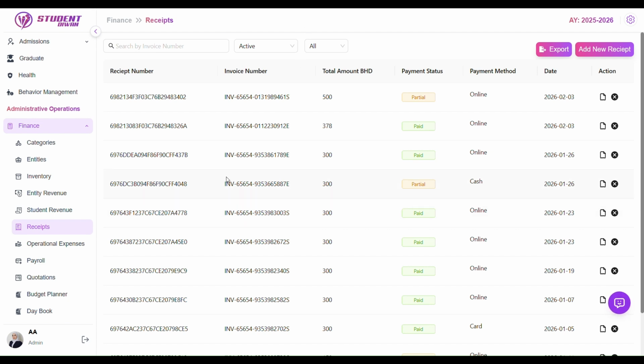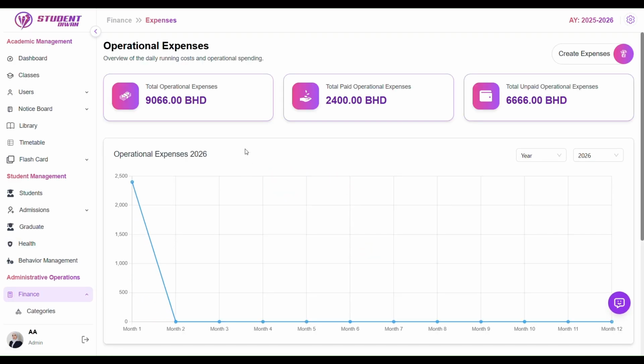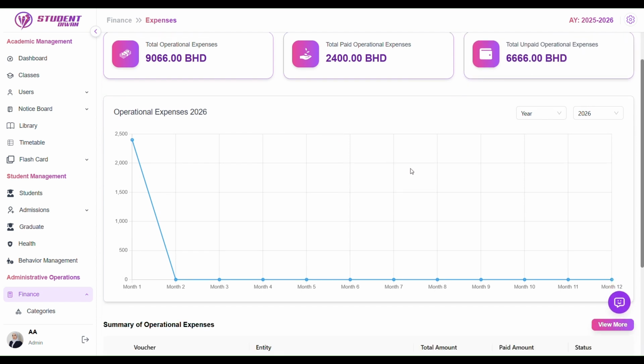Now let's move on to the next part, which is operational expense. This is the main page of the operational expenses. Here at the top, you can see the total operational expenses, total paid operational expenses, and total unpaid operational expenses. Below, you can see the graph of the operational expenses. This is the yearly graph.